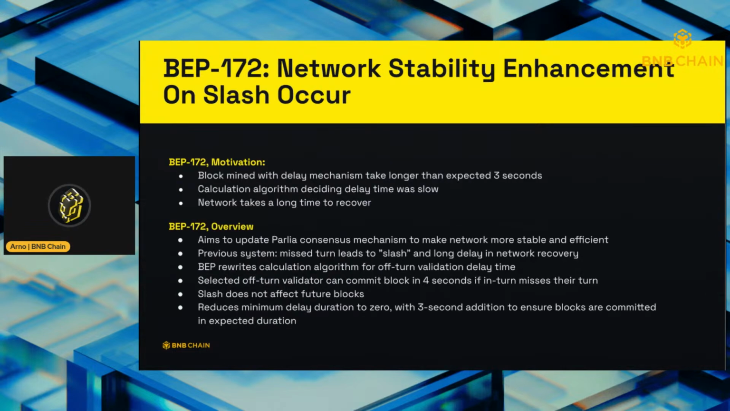After that, we had some specific work and enhancements about the stability of the network. As you know, on each blockchain, whenever something bad is happening from a validator, or if they are missing their turn, there is a specific slash that can happen. So with this BEP 172, we are introducing random dates within the behavior of our parallel consensus, which is when a specific slash is happening.